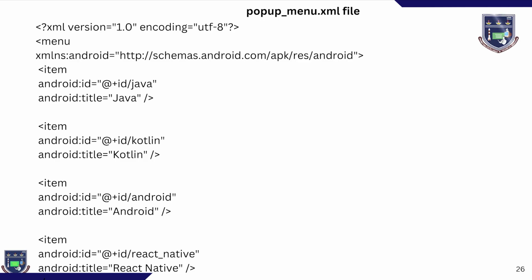The first one is the root tag. Here in the root tag we have to mention menu. This will define the popup menu resource. The next statement is xmlns:android. This will provide access to the Android attributes. Next we have to mention the menu items. Each and every item represents a menu option.